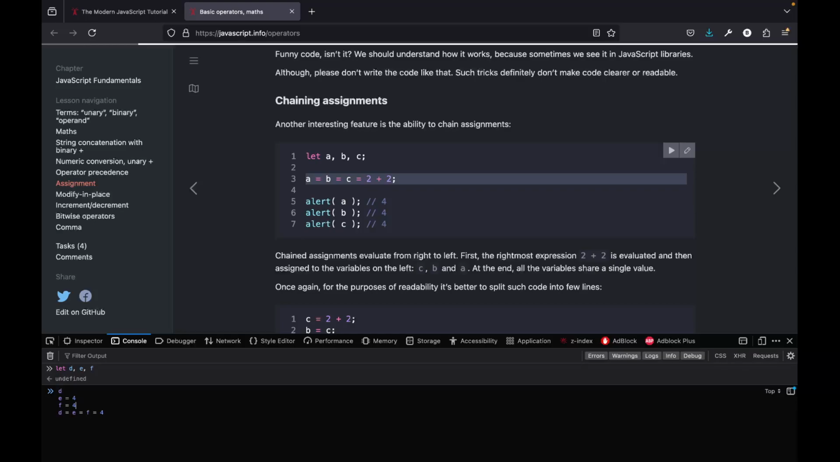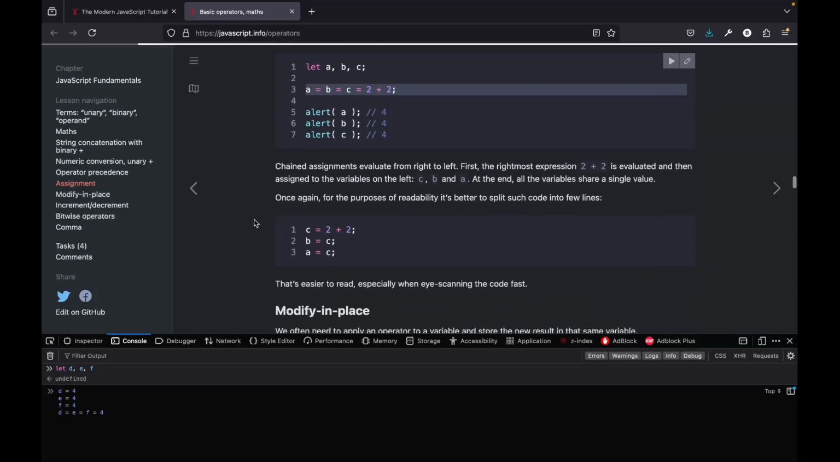So E is 4. And then since E is 4, it's going to be returned into D. And so D is also going to be 4. Again, this is not something that you would really see or probably use in actual production code. I think this is just showing you a deeper dive into JavaScript and the way that some of these things work. So chained assignments evaluate from right to left. So just like what I showed back here.